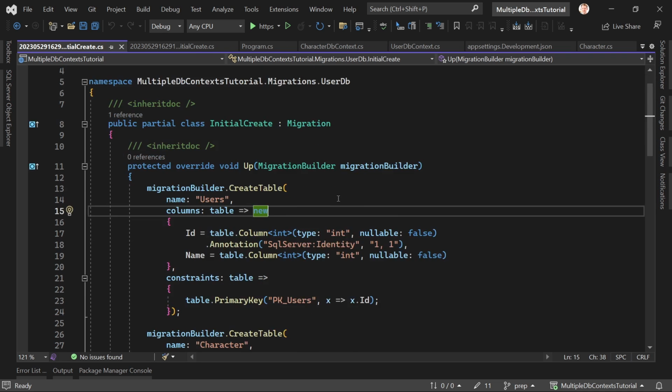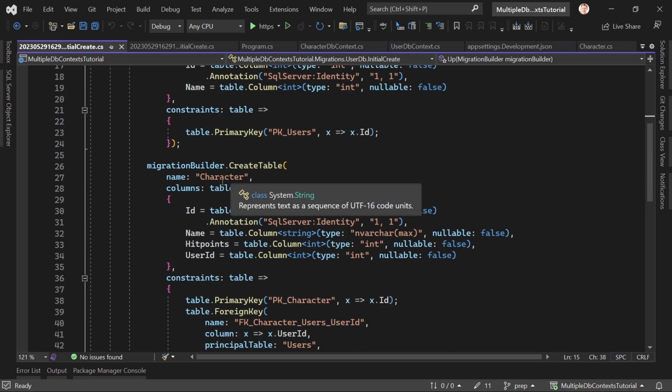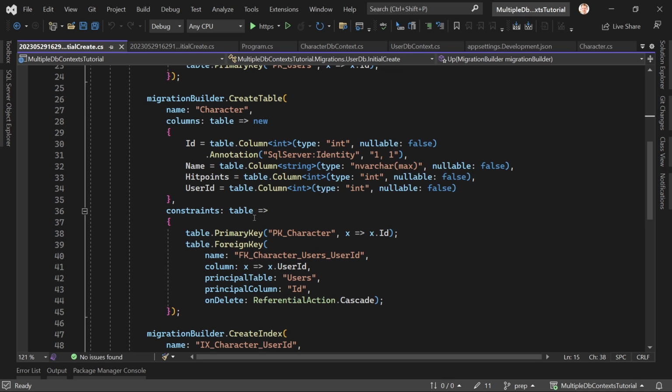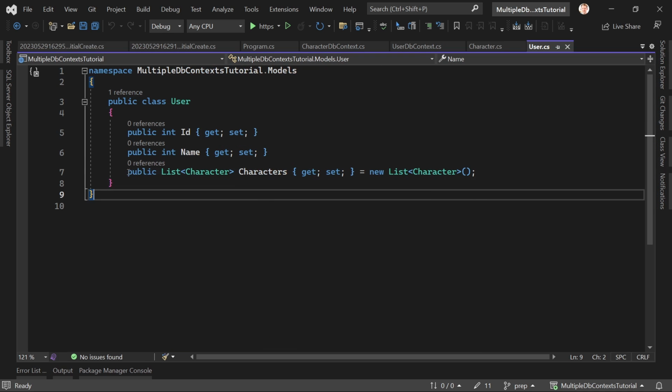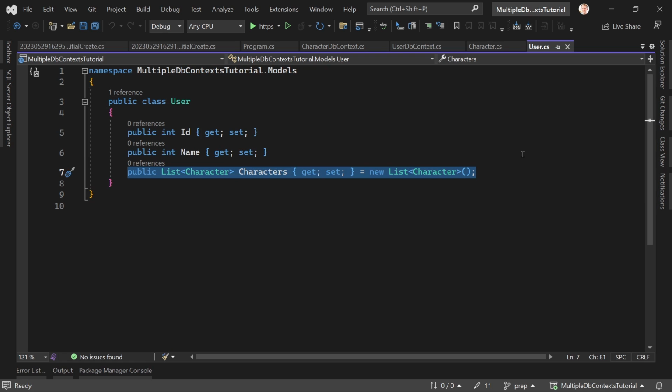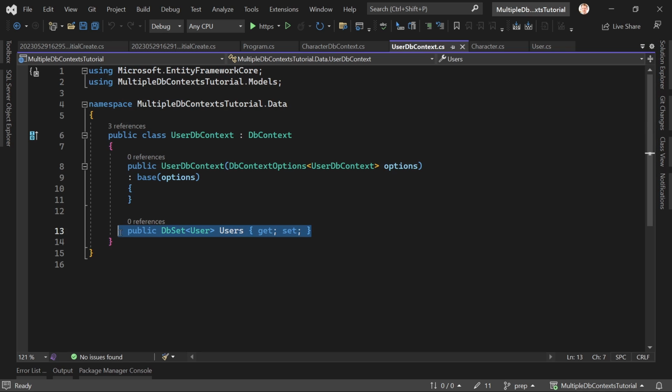And now here's the big problem. We have the users table, that's nice, but it will also create a character table. And this makes total sense, of course, because we have the relationship configured with that navigation property, all right? So again, when we go back to the user model here, this tells Entity Framework, all right, so I have to create the character table as well to make this relationship work, although in the user DB context we haven't specified this database set.